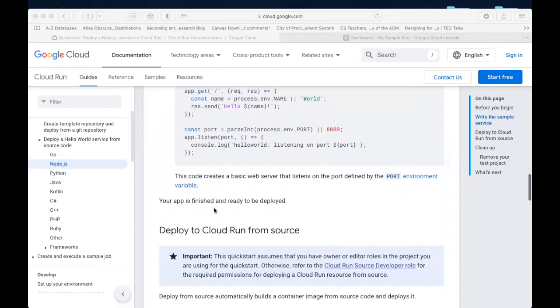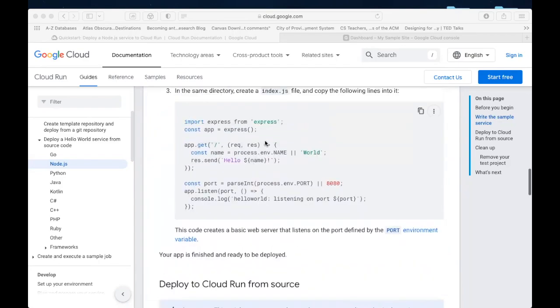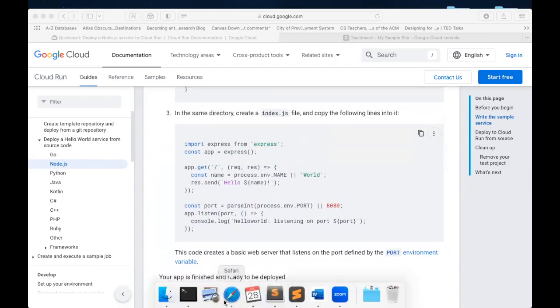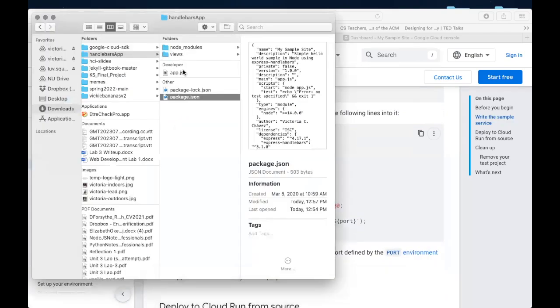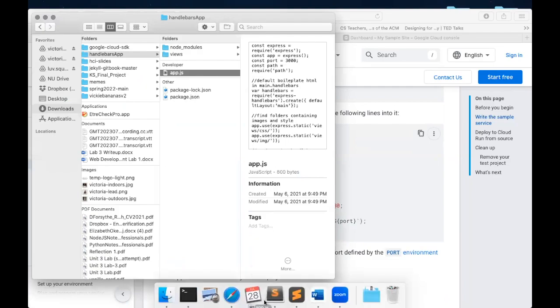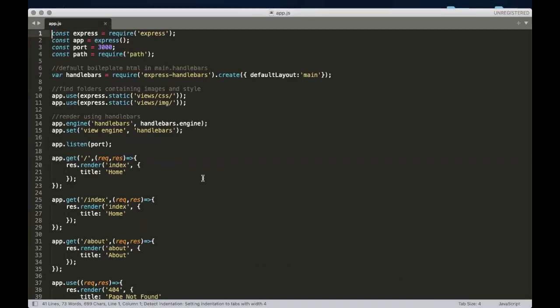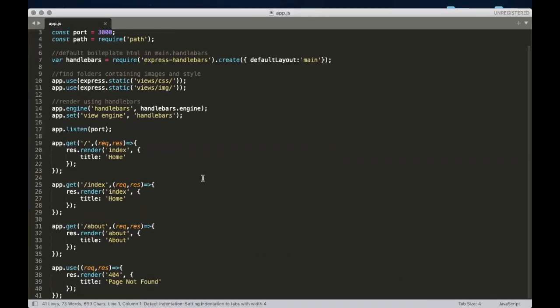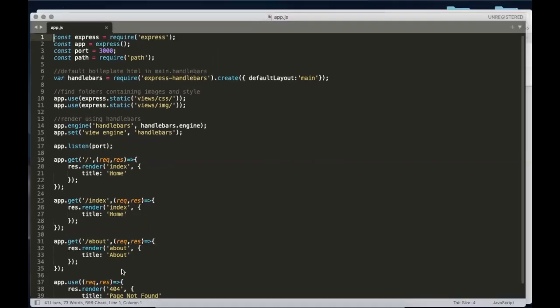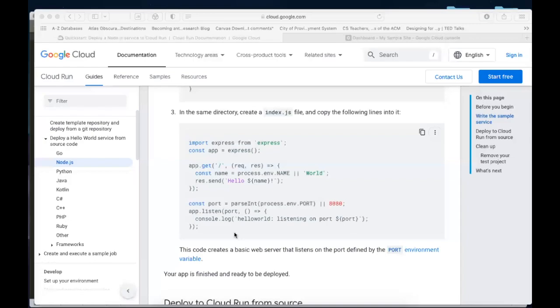And now we should be able to deploy, right? So I already have my app.js. And just to show you what that looks like for me, probably looks different for you. But this is my app.js. Again, I only have 2 pages and a 404. Yours is probably going to be a little more in depth because I'm just doing this as a quick sample.